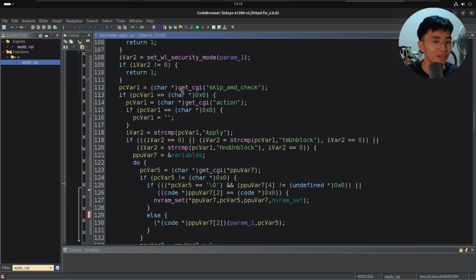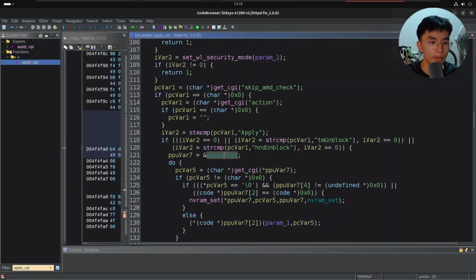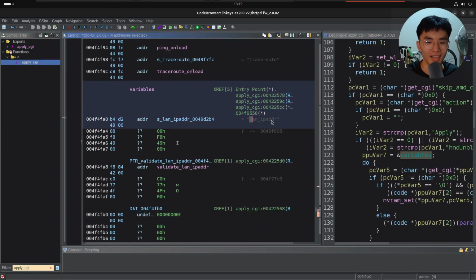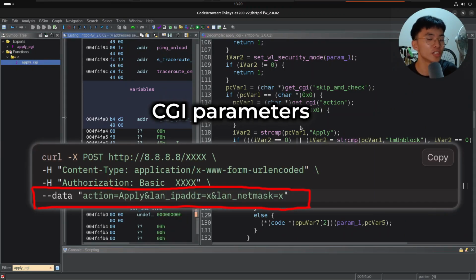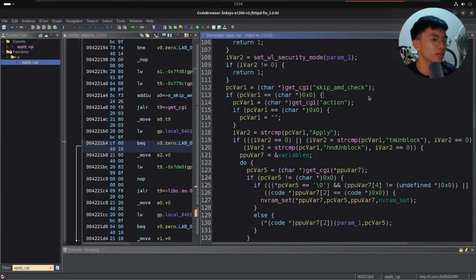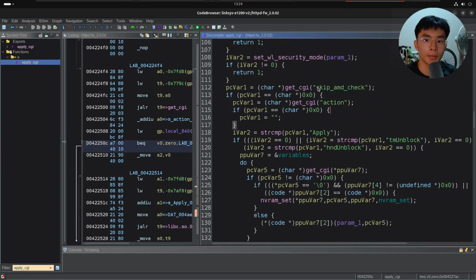So you can see a bunch of getCGI functions over here for the skip AMD check, action, and this variable over here, which, as you can see, relates to the LAN_IP ADDR variable. CGI parameters are just values within the HTTP post request payload, which you can control via these named variables over here. So now let's take a look at the if statement for both the skip AMD check and action parameters.